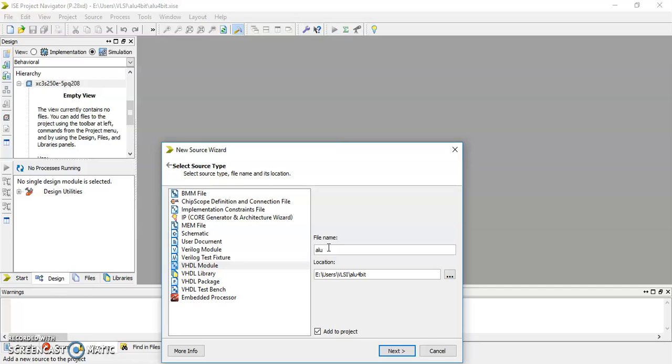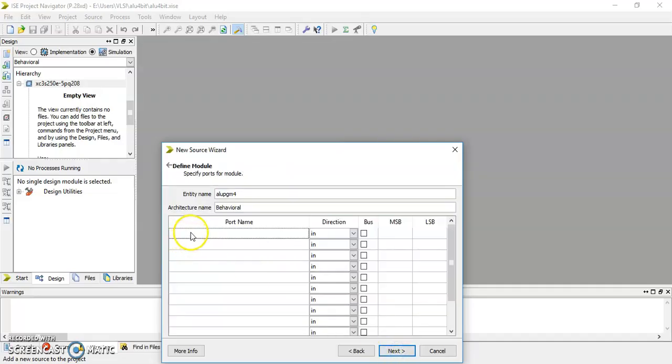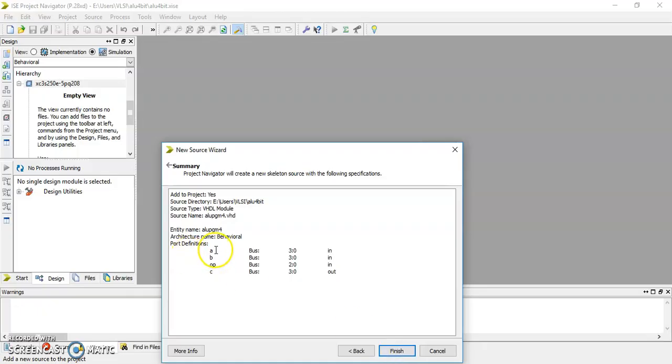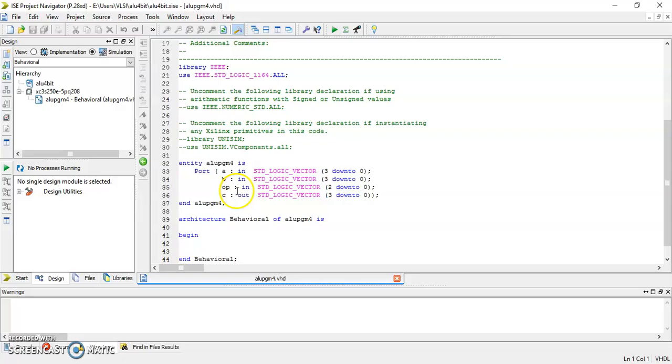For example, ALU program for 4-bit. Click on Next. Now you need to select the ports. For example, A and B are our two inputs which are of the size 4-bit. So here you need to select bus and write down 3 down to 0. Now I need to select an operation code in order to perform the various operations. So suppose this is of the size 3-bit, means 2 down to 0. Now C is our output, and again which is of the size 4-bit, 3 down to 0. Click on Next. You can see the inputs and outputs of your VHDL code. Finish. So the entity of the program is created.